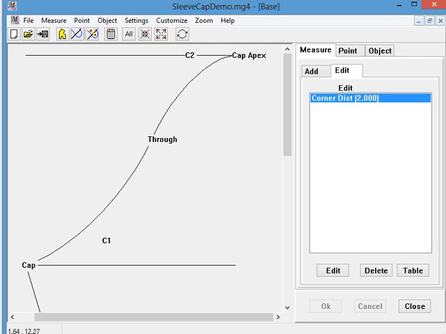In my last video, I created a sleeve cap. Today I'm going to demonstrate how to shape it. The main thing needed in shaping the sleeve cap is to adjust these corner points, C1 and C2.